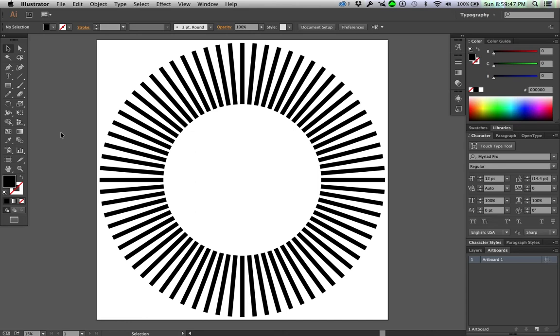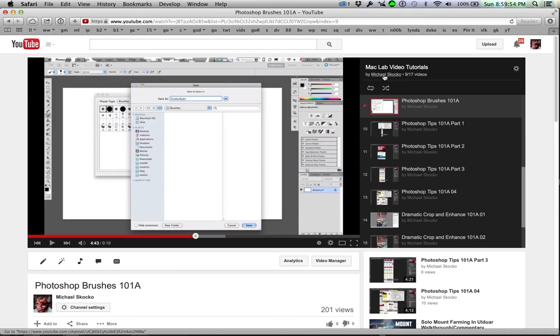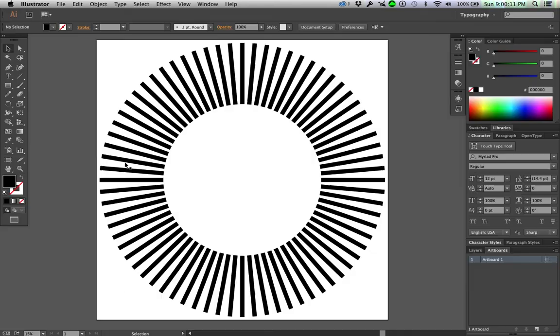Now, when we make these brushes, I expect you to remember to actually have paid attention. I'm going to jump over to Safari, back to Photoshop Brushes 101A. Remember when I showed you how to save custom brush sets? Remember how I showed you how to add brushes, how to customize this whole setup so you could work smart? Remember that? That's what I want you to do.